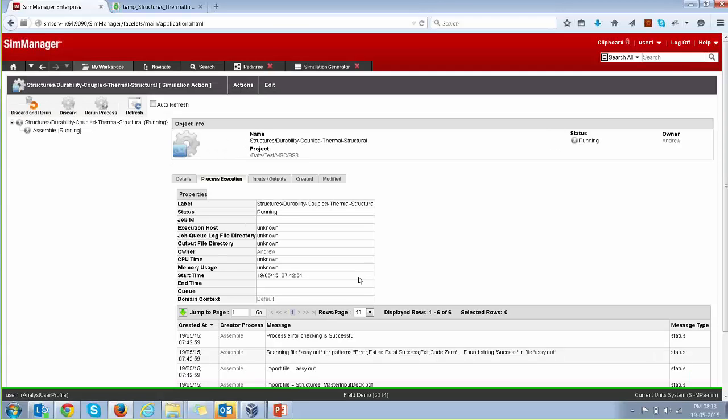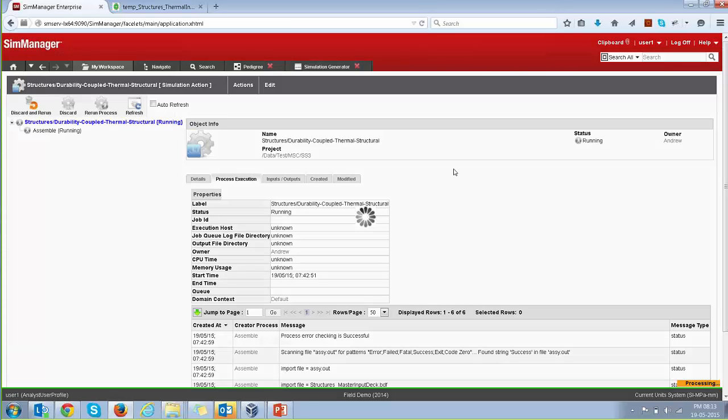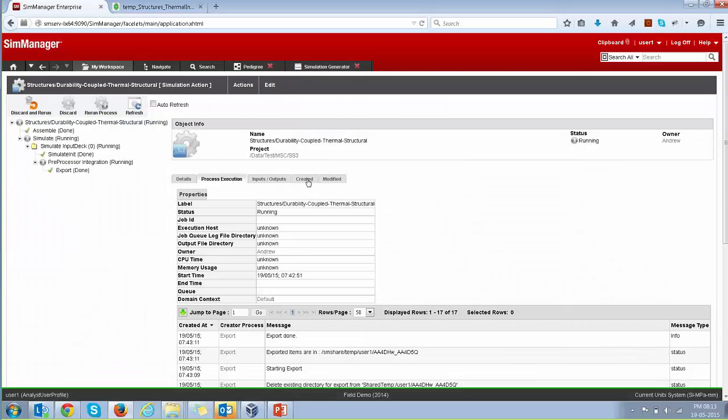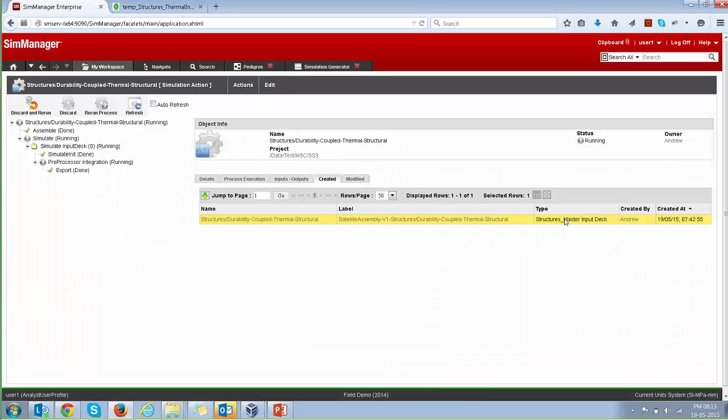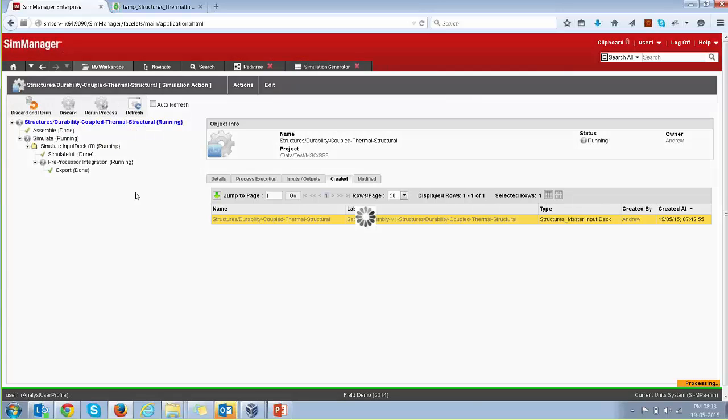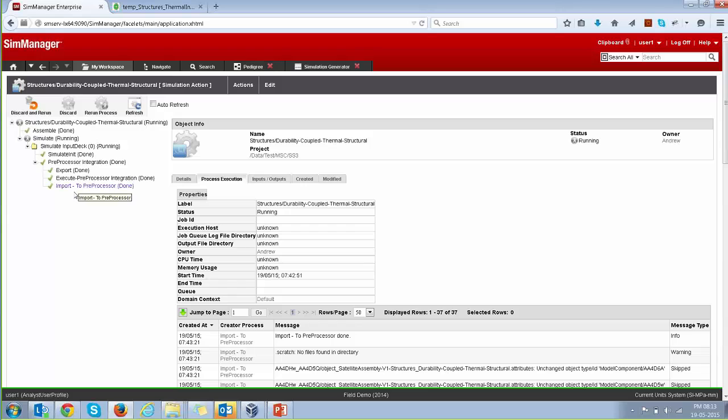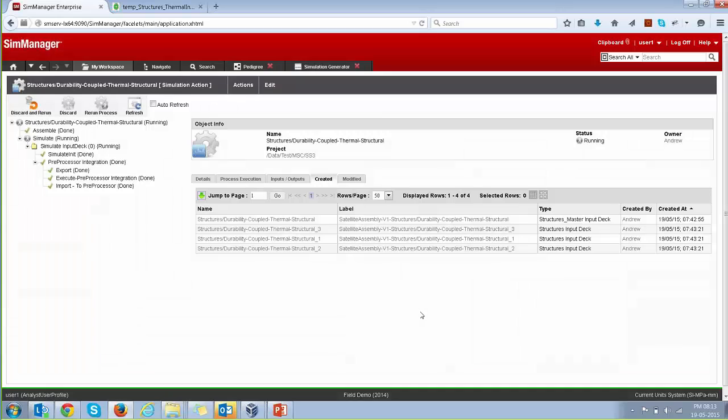So this sim process is a sequence of actions, sequence of steps. As step number 1, it is going to assemble those 3 components that we saw, and it is going to create a master structures input deck, which we saw in the previous demonstration. And in the next step, it is going to create the individual shots, that is the individual input decks. That step is also now complete. So I now see that the individual structures input decks are created.